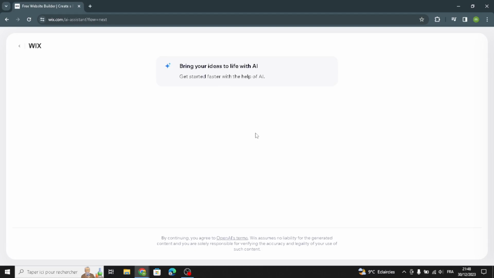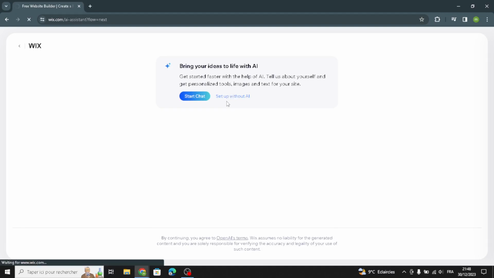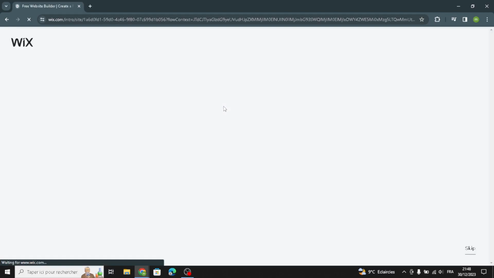Okay, so as you see now, you can start with chat AI. It's gonna help you to build and customize your site. You just have to answer the questions it asks you, and you can set up your website easy and quick. Also, you can set up without AI, so you can go to basic setup. And for me, I'm gonna choose this way to set up my website. So let's get started.